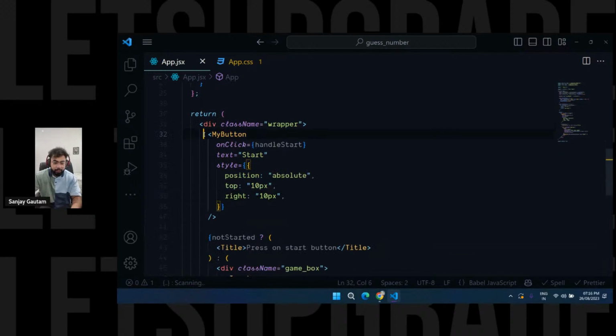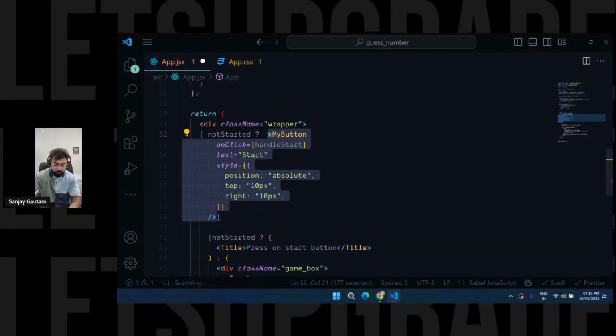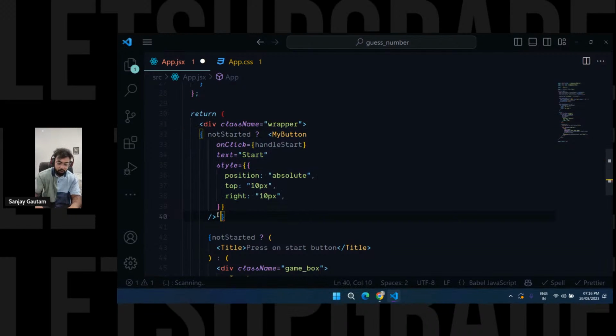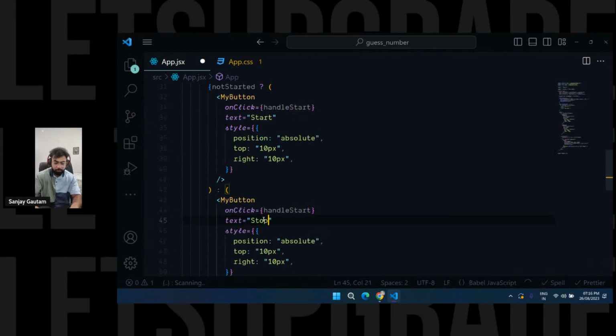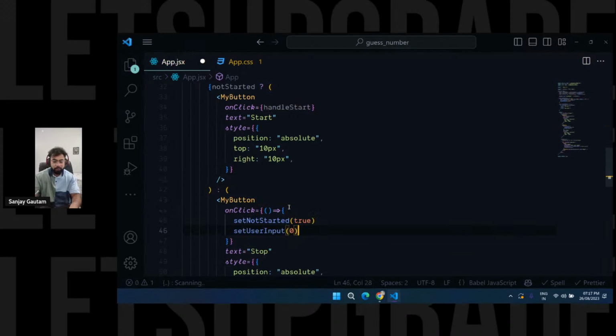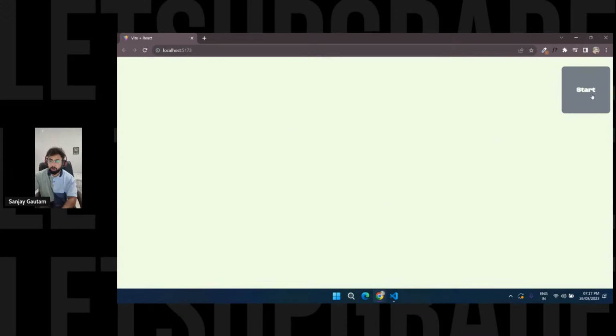And that is in this button also. In this button also, we can have two buttons. If not started is true, in that case, show the start button, or show another button. So I'm creating another button here with the name of stop. And in the stop, let's pass a function which is going to set not started to true back. It's completely optional. If you want, you can have it. So stop and start button. Again, it's going to be your assignment.